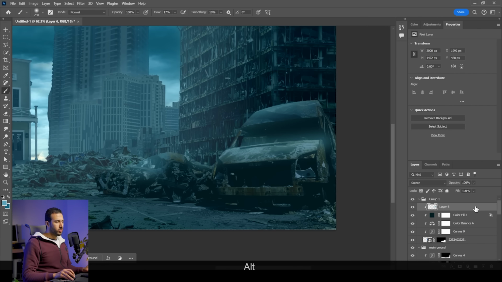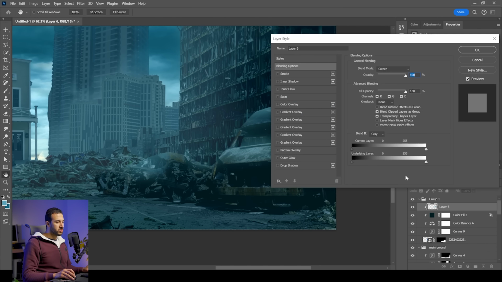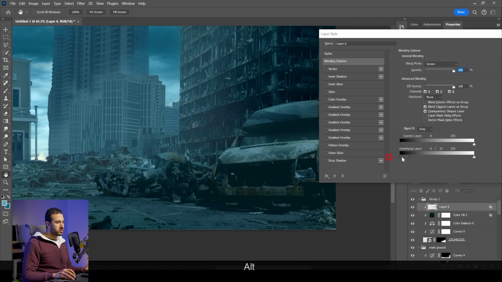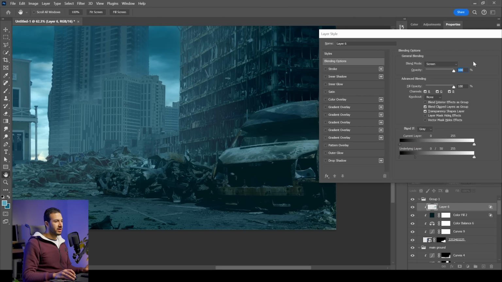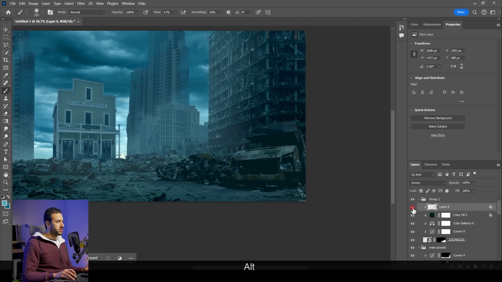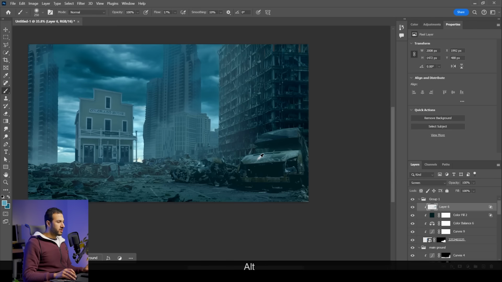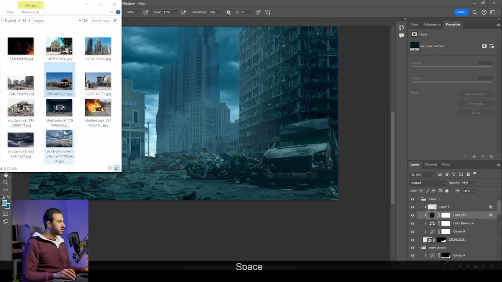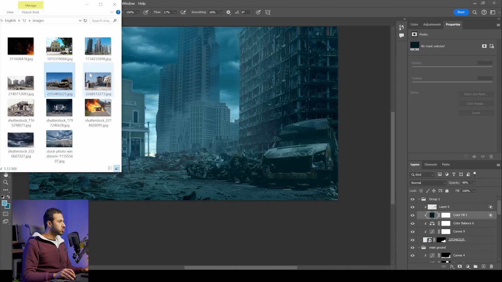lights. And then we can go to double click into the layer and remove this effect from the shadows. Press Alt to split the cursor and remove it like this. And press OK. And let's see before and after. Very nice, very nice. Now let's bring another element for the foreground, which will be this fence.